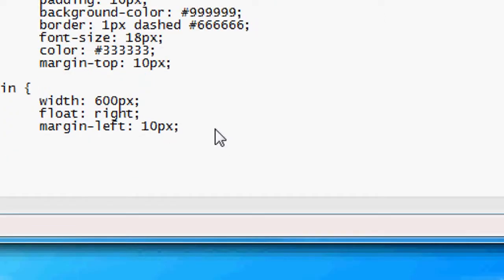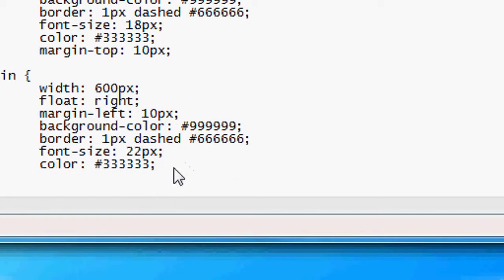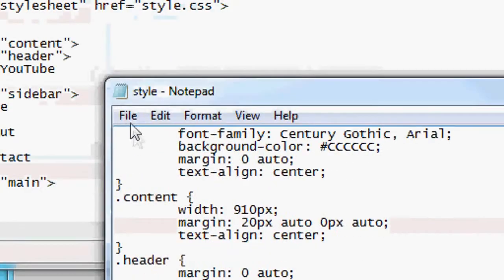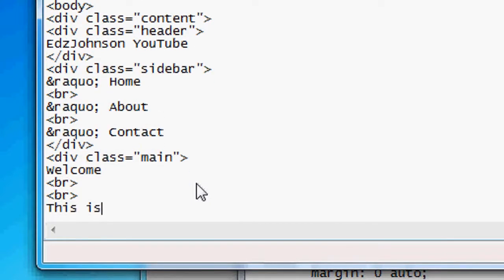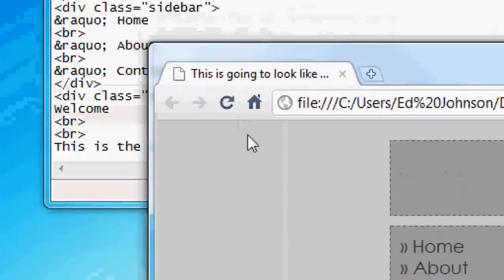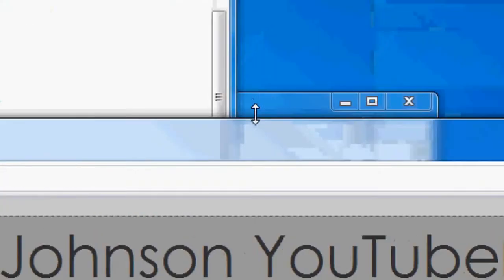We're going to copy in the background and the border, the font size and the color again. We're going to quickly change the font size to 22 though. And then we can close it, and then press File, Save, and we're going to add some content. So welcome to line breaks, so BR BR. This is the content. File, Save for this as well, press refresh. Now, as you can see, it's shifted a bit below.